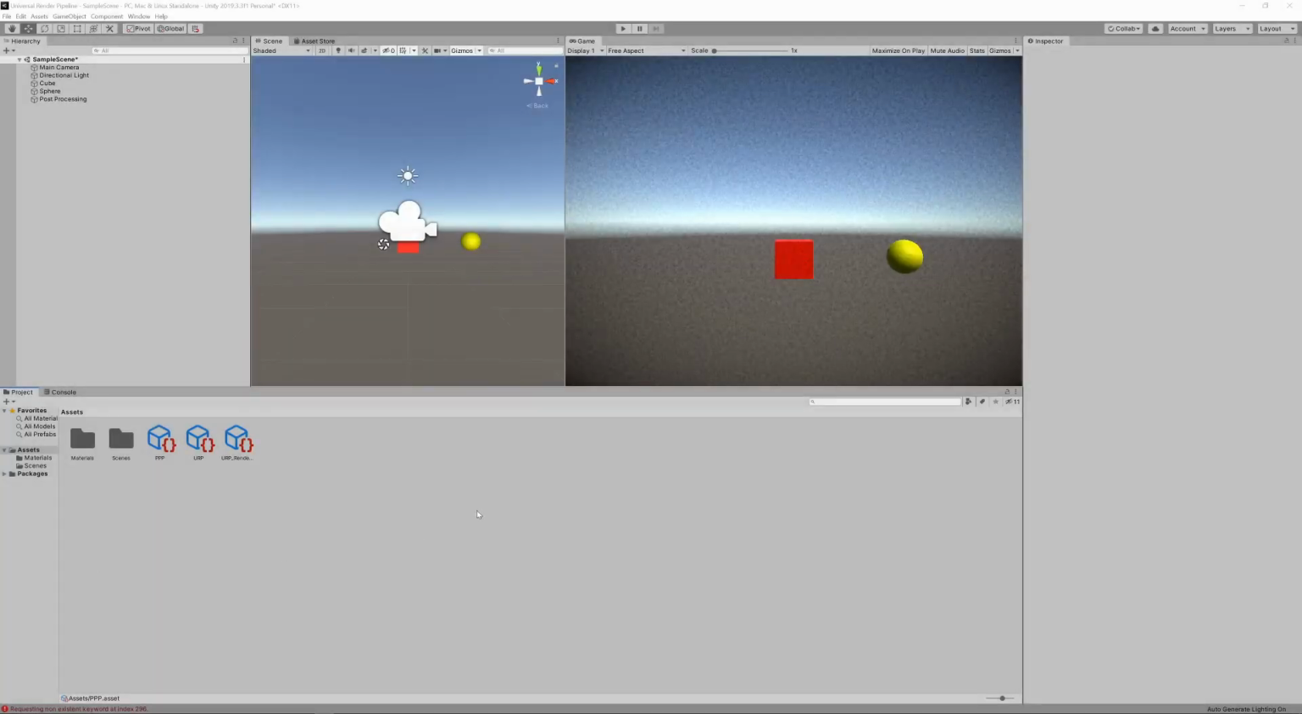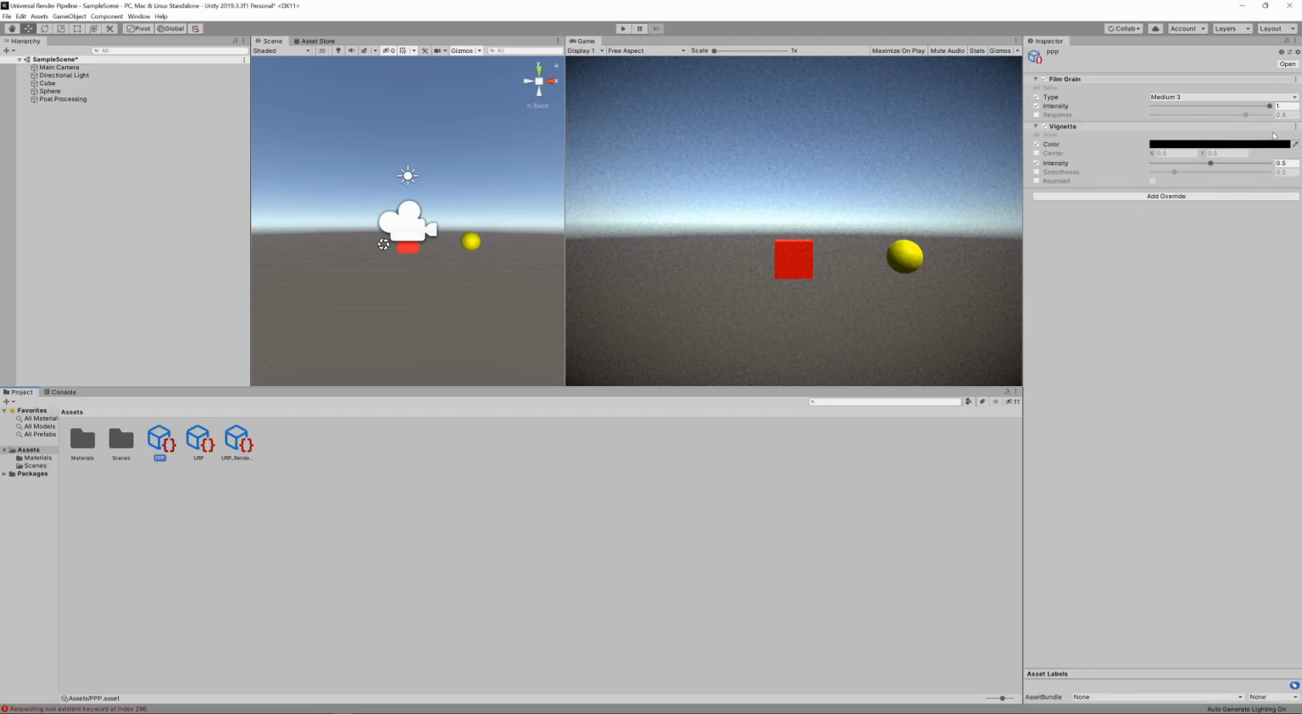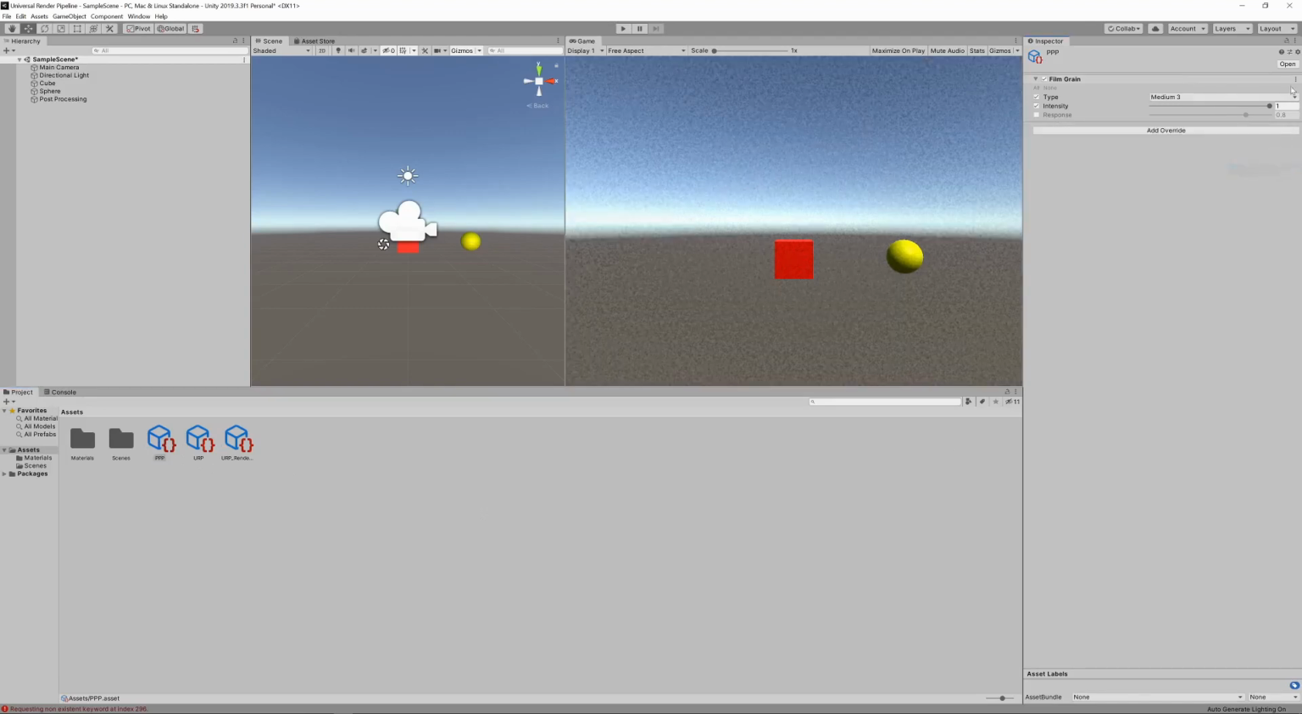So let's get back to our Unity project from the previous video. We're going to look at two approaches at getting a glow effect, first of which is less effective. First steps, let's remove the post-processing effects that we added previously. Open up the post-processing profile, which I named PPP, and in the inspector remove film grain and vignette.